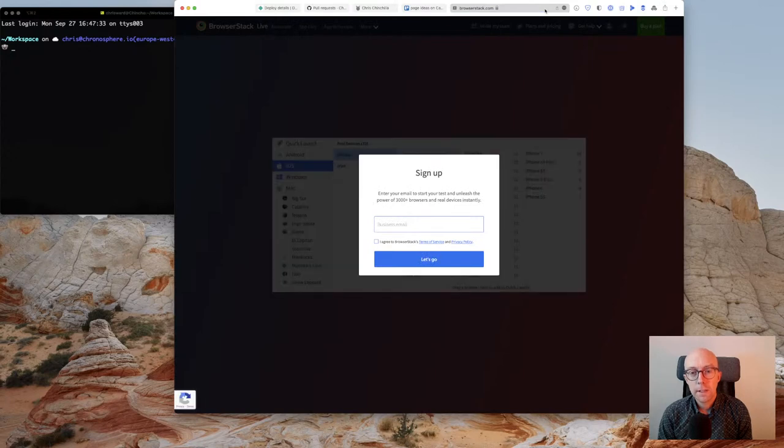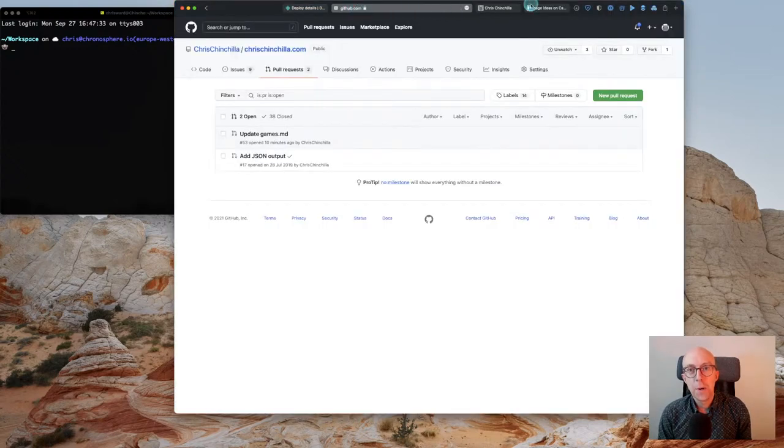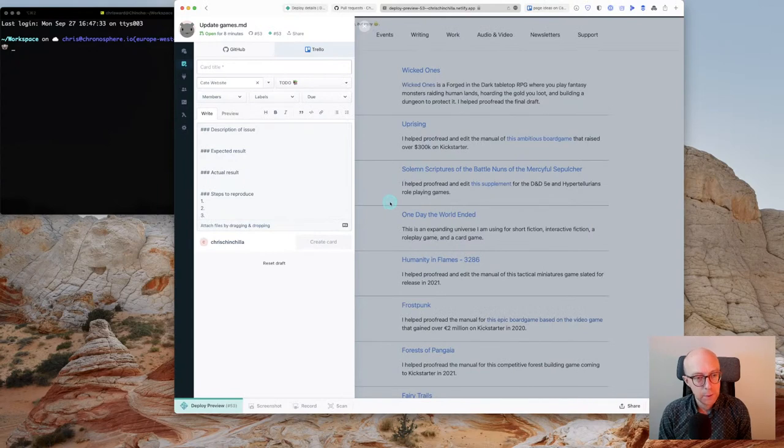What is BrowserStack? Oh, I have to, previewing in different web browsers. Okay. I think kind of what I was hoping for was maybe something a little more, I mean, it's still pretty good. Don't get me wrong.